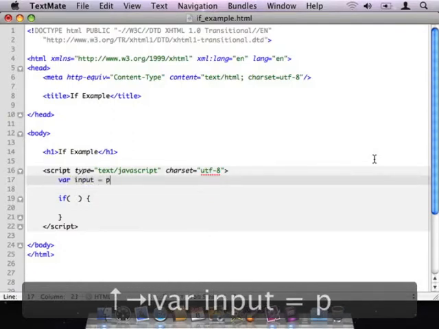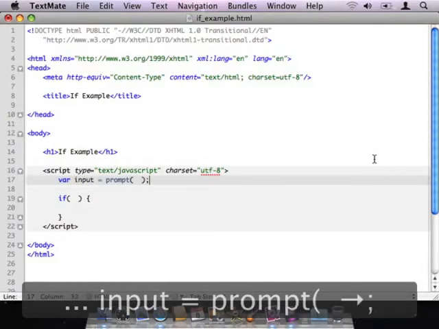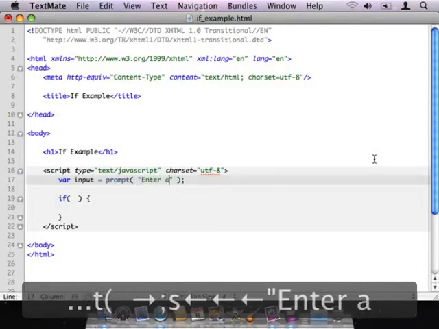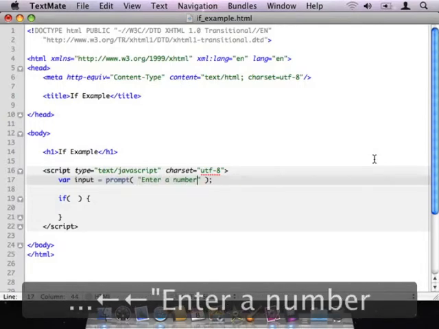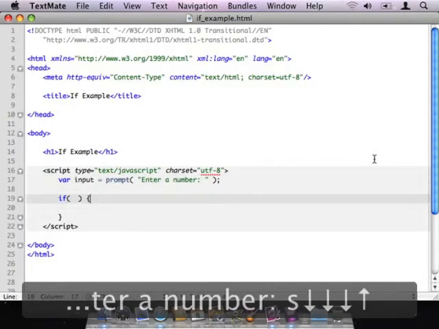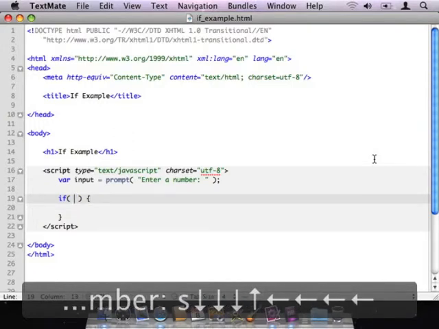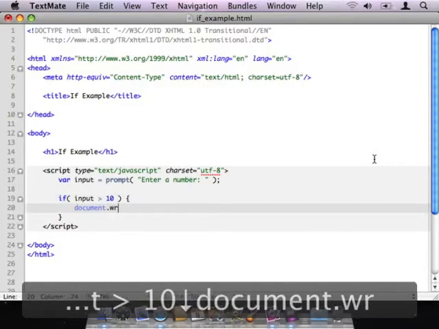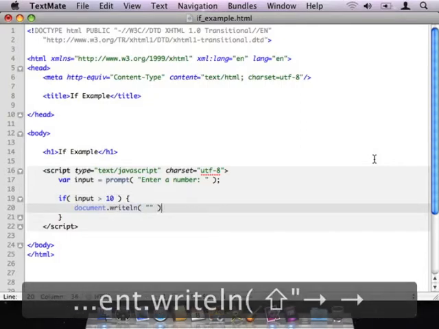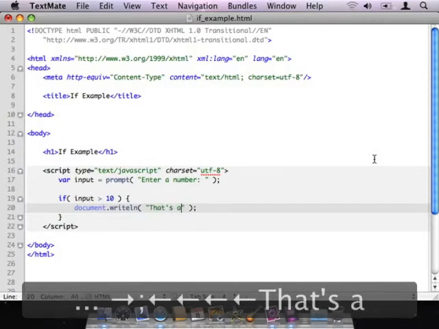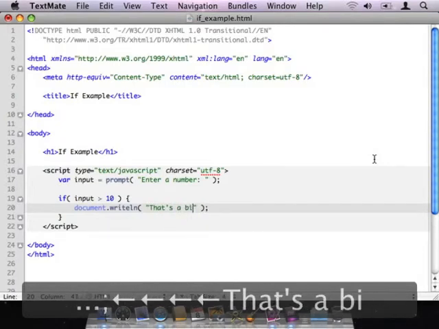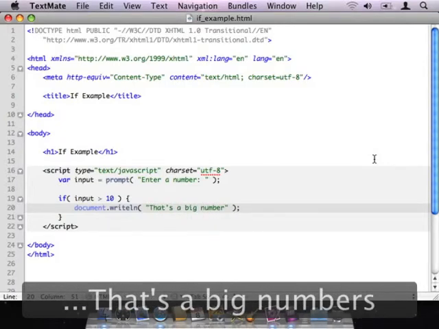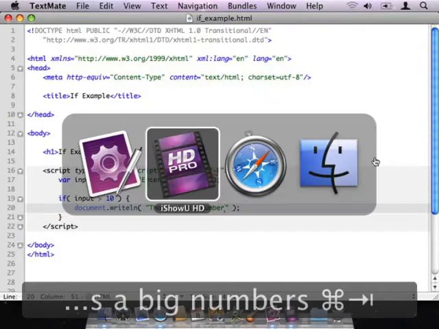So let's do this. Let's create a variable. I'm going to call it input, and to get the input, I'm going to prompt the user to enter a number. There we go. And then down here in the if statement, just for example's sake, let's say if input is greater than 10, then do a document.writeLine and print, that's a big number. Something simple quite like that.